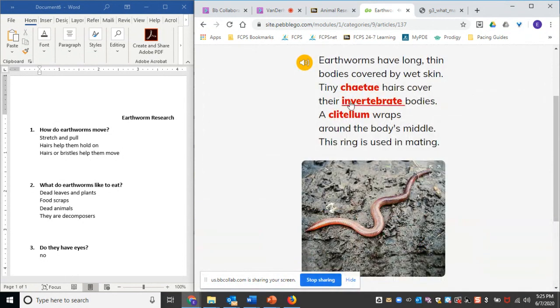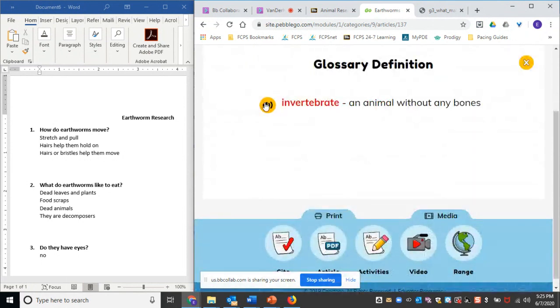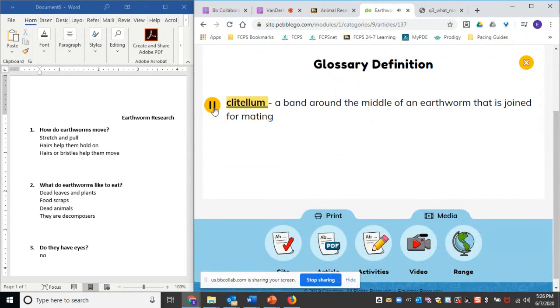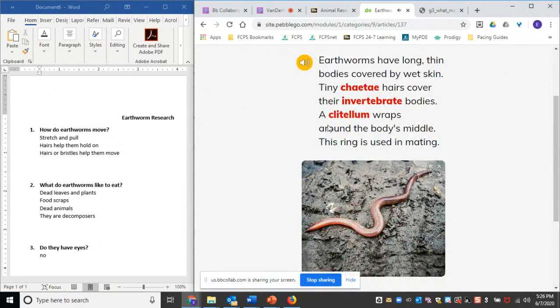So tiny setae hairs cover their, oh, there's another long word. Let's listen to how that word's said. Invertebrate, an animal without any bones. So no bones. So tiny setae hairs cover their invertebrate bodies. What's this word? Clitellum, a band around the middle of an earthworm that is joined for mating. Interesting. A clitellum wraps around the body's middle. This ring is used in mating. Okay, so I got a band around the middle.